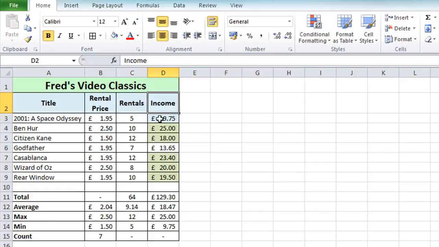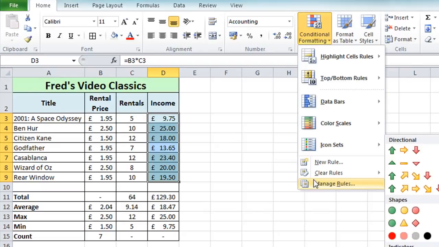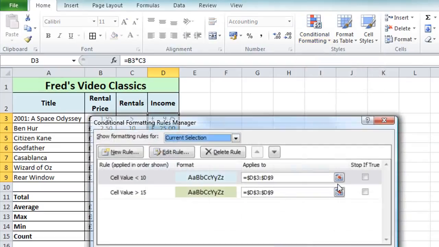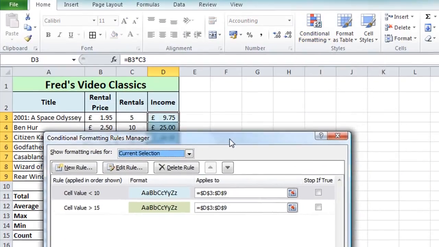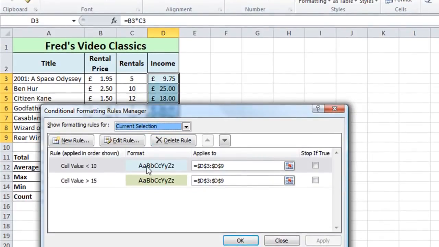And here we can see the conditional formatting that I set previously, and if I highlight those cells that carry the formatting, click my conditional formatting button, go down to Manage Rules, we can remind ourselves what those rules actually were. The first one is any value less than 10 is formatted as light blue, and any value greater than 15 is formatted as a light green. Okay, let's close that for now.